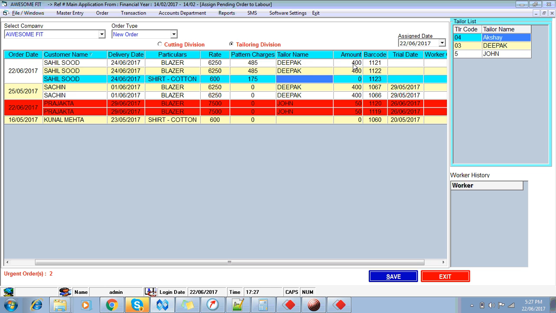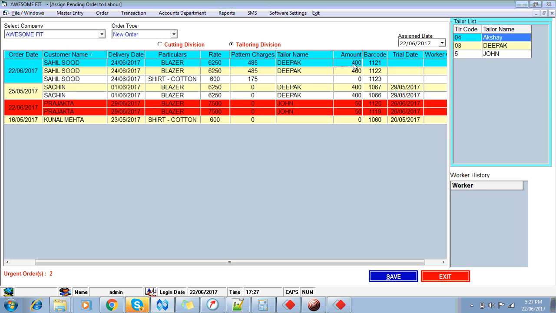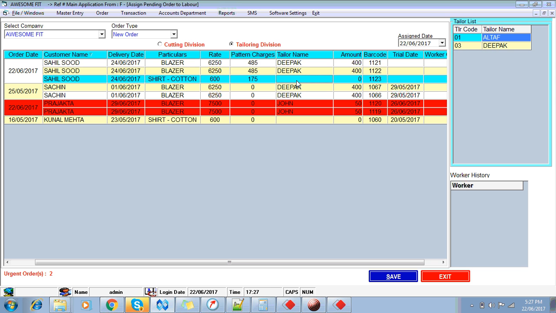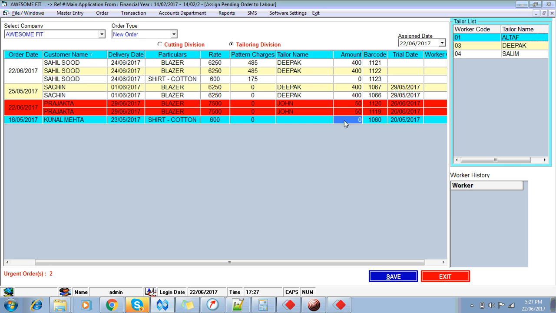Okay, next to Deepak the amount is there, 400 rupees. So this is how much Deepak will take to make this blazer. And how much John will take to make this blazer, 50 rupees. So accordingly it will also be calculating the making charge per piece. Now let me save it. Whatever pieces we have assigned, we'll save it.